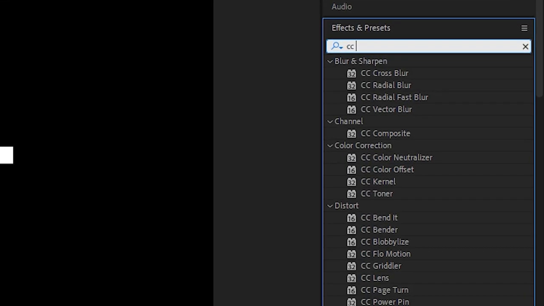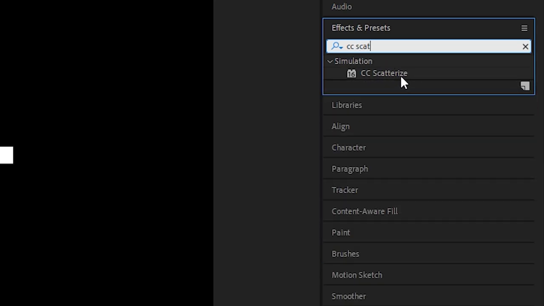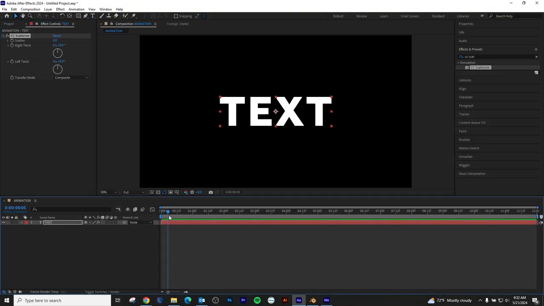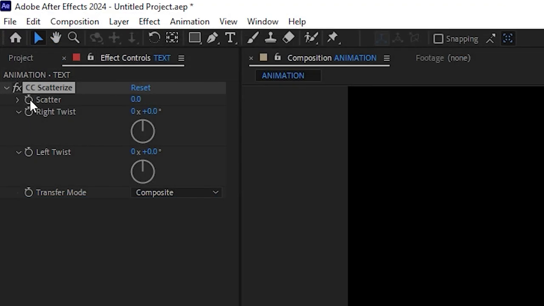In the Effects tab, we will search for CC Scatterize and add that to our text layer. Then adjust the playhead to your desired location to start the keyframing process. Click the stopwatch on CC Scatterize.